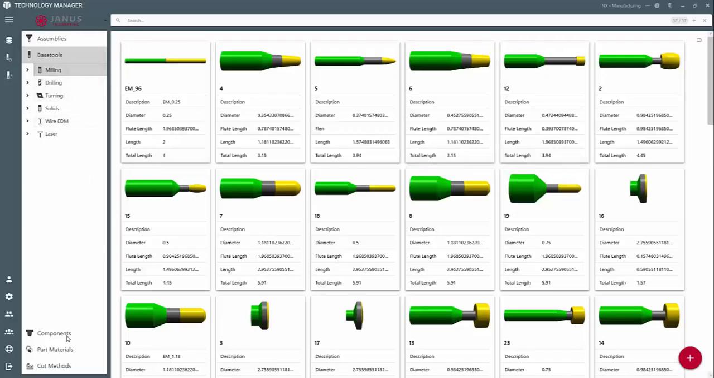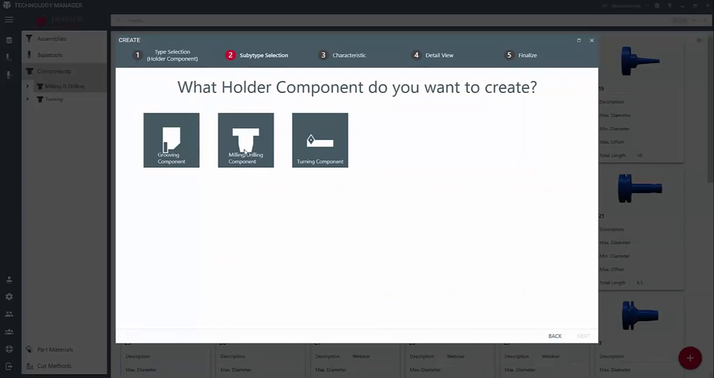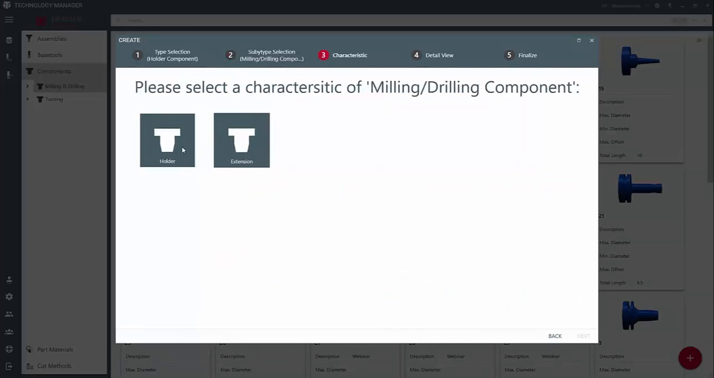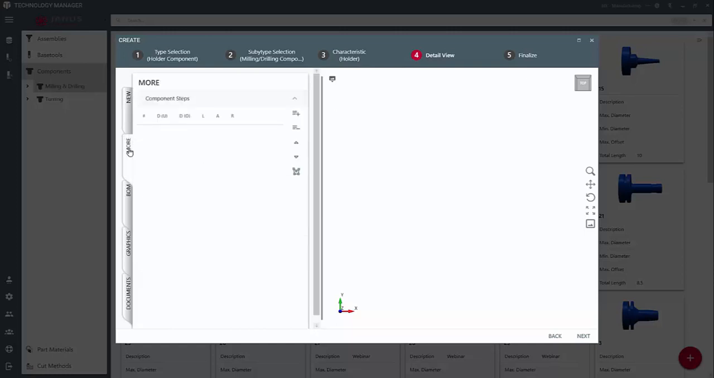Once we have our base tool, we can now make our holder. Hit the create button, we're going to select milling drilling holder. Within here, you're going to notice it's a little bit different than the base tool. We don't have any image populate on the right hand side. So what we have to do is actually build out the holder using steps or a 3D import.